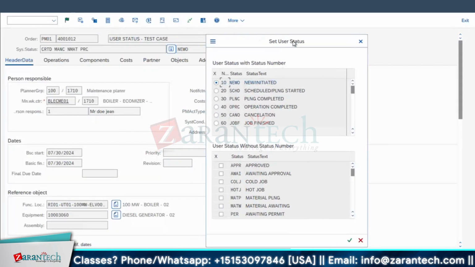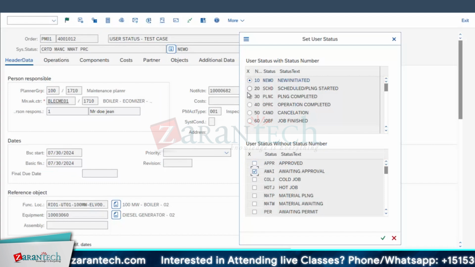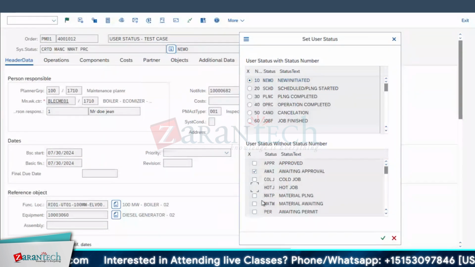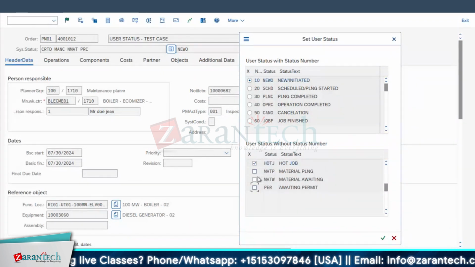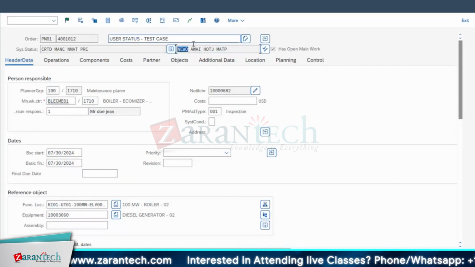Okay, now we are coming back to this case. We will put something like awaiting approval, meaning who can change this particular status. From new to this one, whoever is authorized, only those users can change this from 10 to 20. As of now, the current user who has created the order will set this awaiting approval, and he can set other things. Whether it is a hard job, for example, he can select this, and material planning is going on. Like that, he can select multiple. So continue. Here you'll see that this is a new order in the initial stage, awaiting approval. It is a hard job, and material planning is going on.